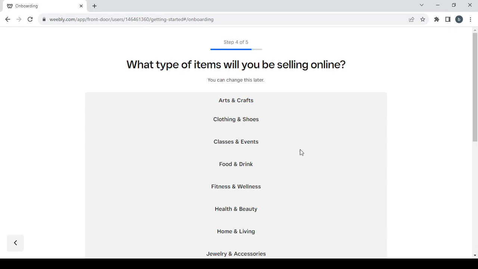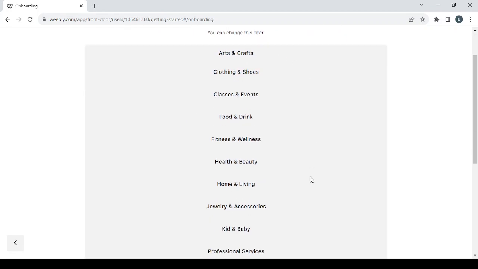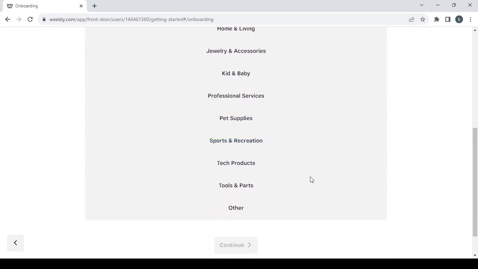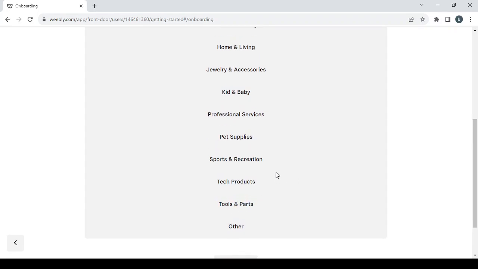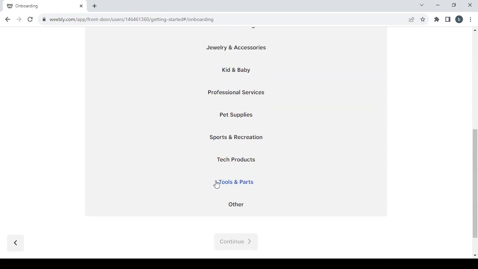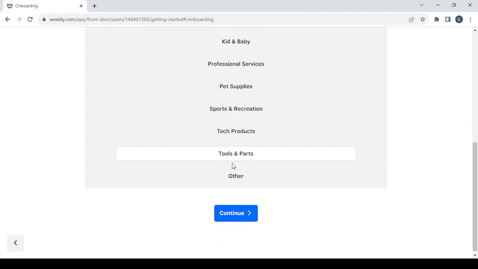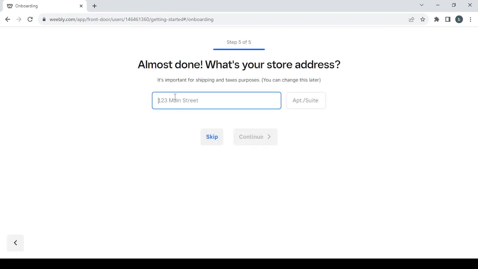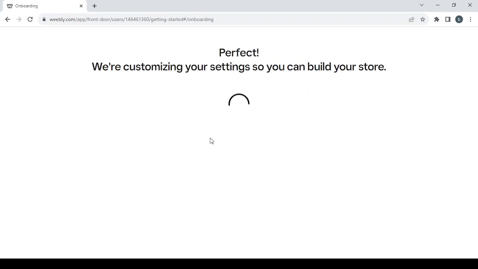Then you choose the category of the items that you will be selling. So mine is about automotive parts and accessories. So let's see if I can find something related to that niche in this list. So let's see, here we have tools and parts. I think I'm going to use tools and parts, and if you can't find your category in here, you just click on other, then you click on continue. Then if you already have a store in the real world, you type in the address. If not, you just skip this step and you give them a few seconds to build your store.